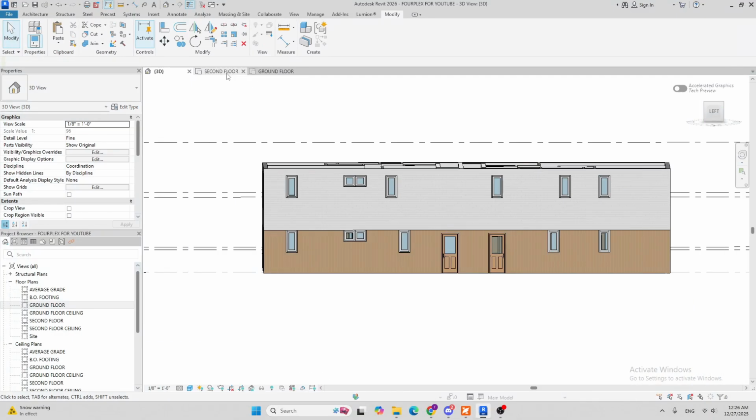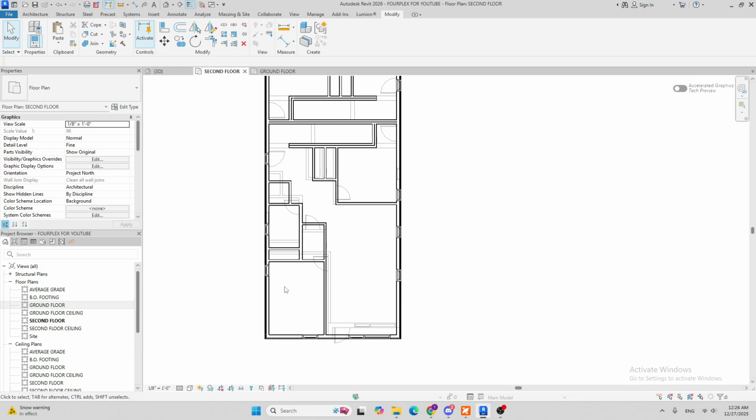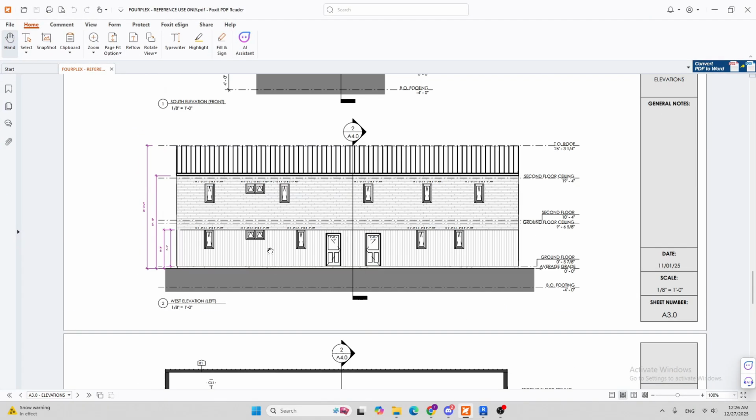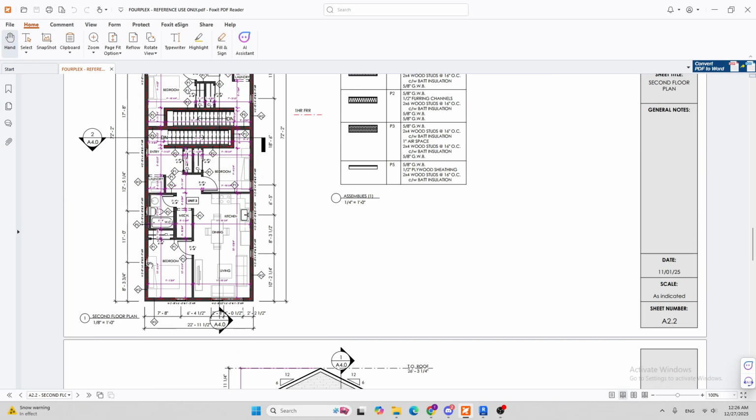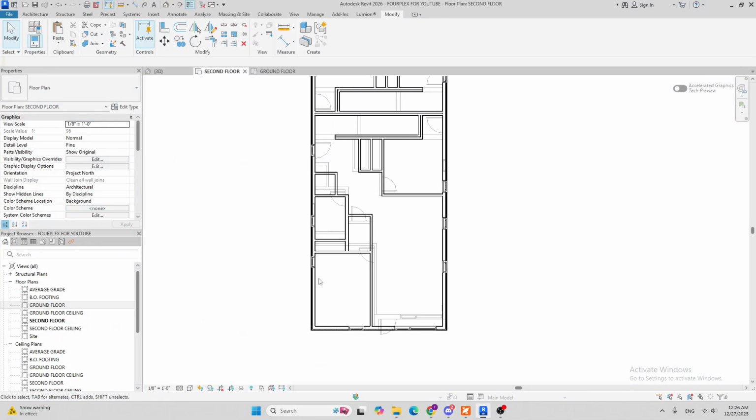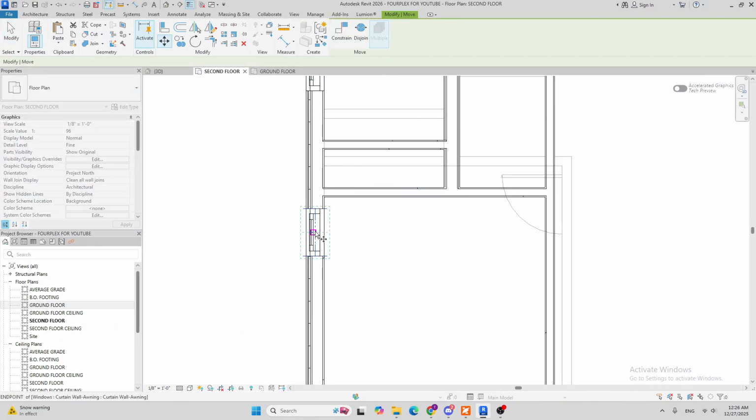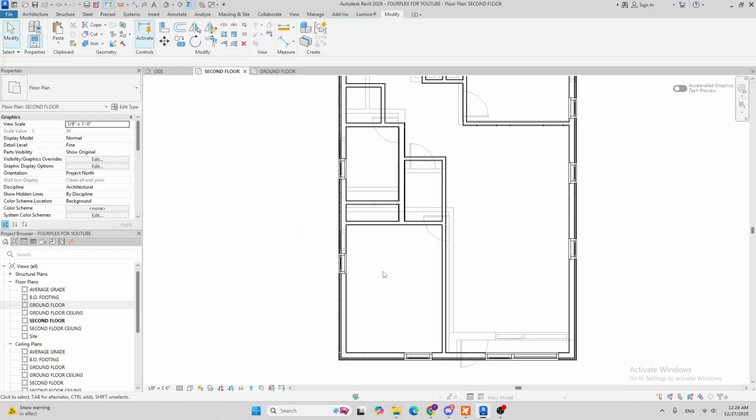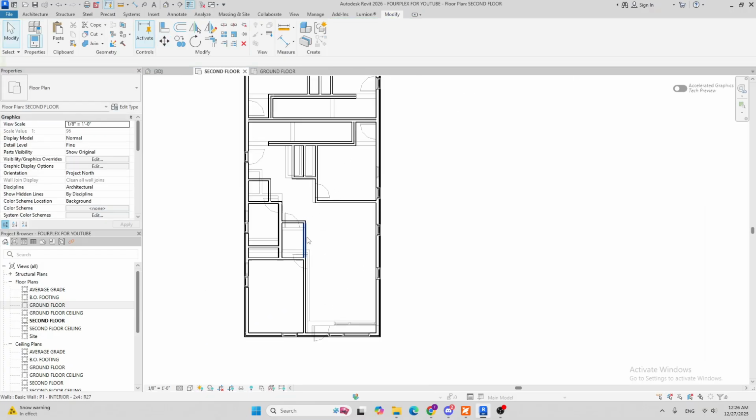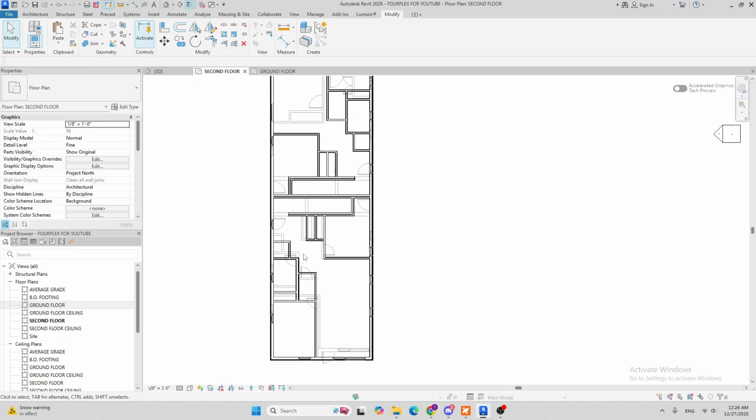And I'm gonna go to the second floor again. This window here, I think it's not the right location. It should be somewhere here. So I can move it down a little bit. Click it and click the move command. Move it down a little bit, somewhere there. There we go. And there we have it.